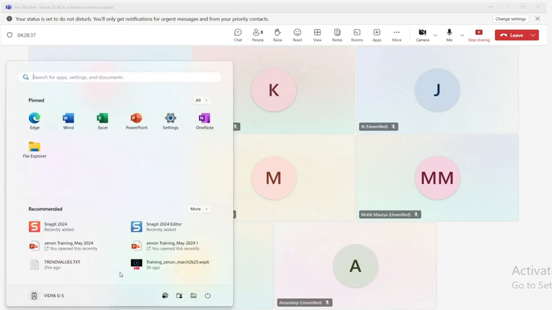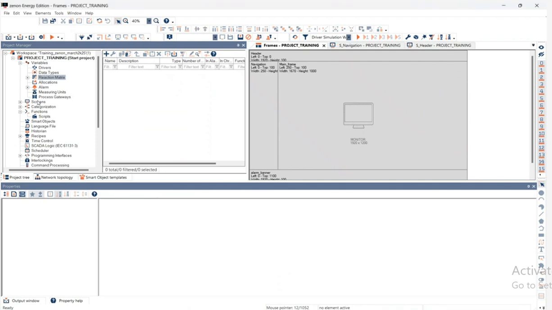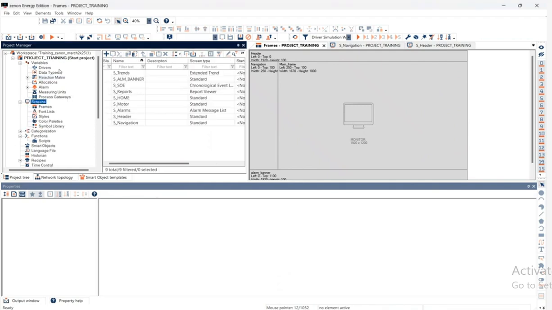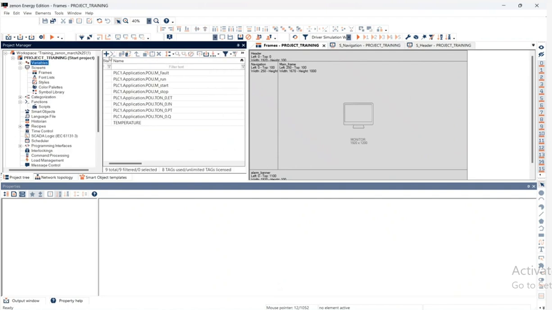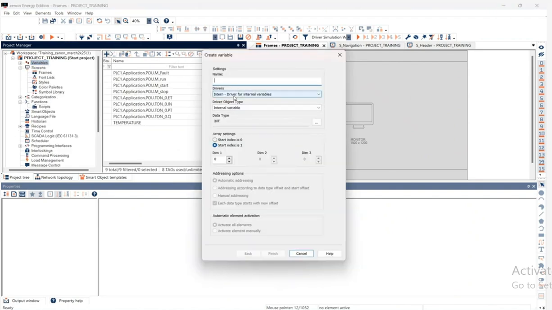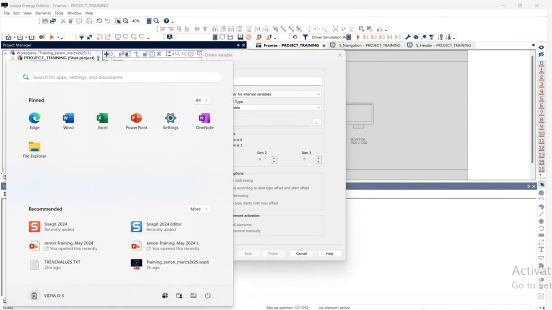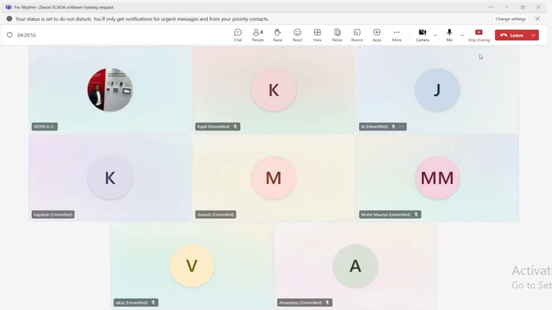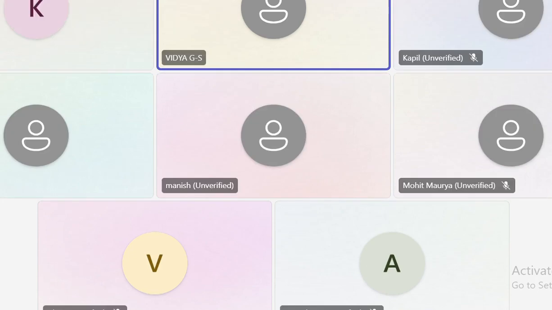And numeric value only is okay. It depends on the data type that you're using. So for example, let me create one tag of real.